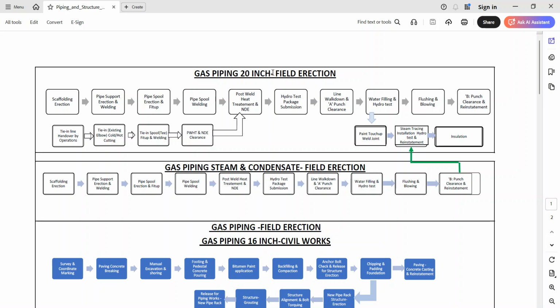And sometimes we call it a B punch. B punch is something you can do after the hydro test. It is basically paint touch ups on your weld joints or some other punches which are not essential for the hydro test. Then we go for the line walk down. That takes 1 or 2 days, 2 to 3 days if the punch list is large. So all this you also need to consider in the schedule.